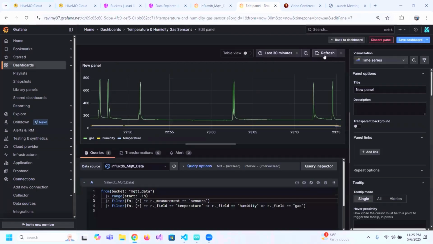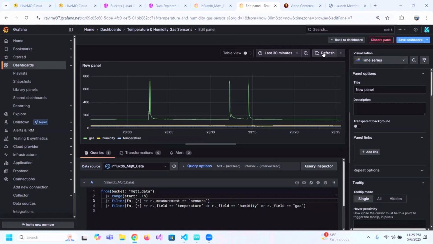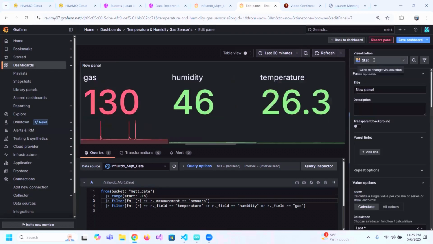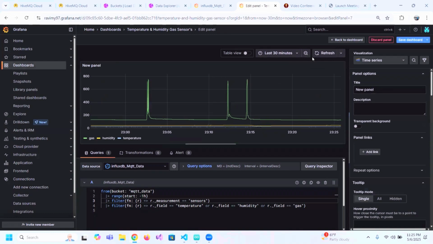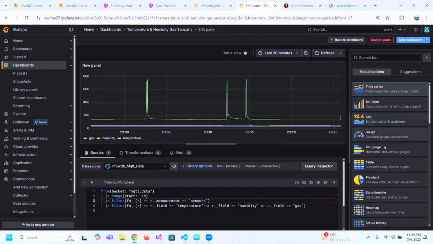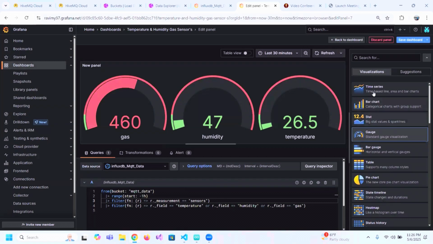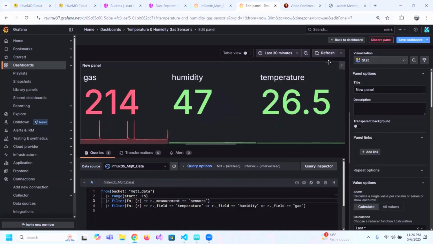Now we move on to the visualization. We use time series, gauge, and stat panels in Grafana to represent the real-time sensor data, that is gas, humidity, and temperature. The time series graph shows how temperature, humidity, and gas level change over time. The gauge panel provides clear threshold-based alerts for each metric, while the stat panel displays the most recent or average values for quick monitoring. Together, they offer a complete picture of environmental conditions, like how much gas, temperature, and humidity there is at the current time.